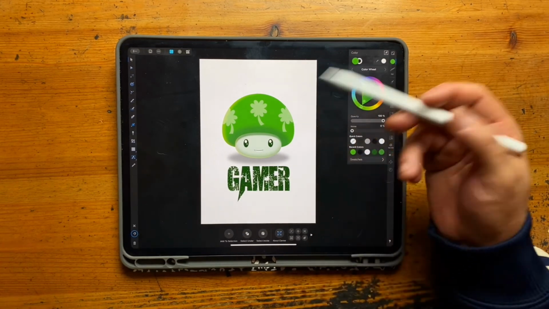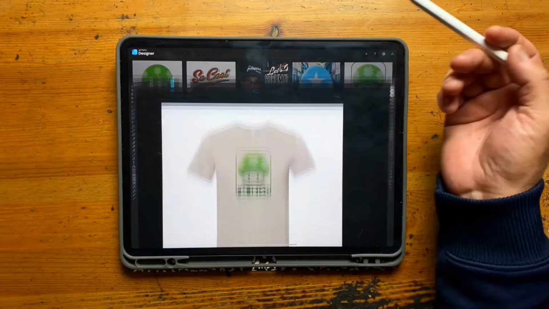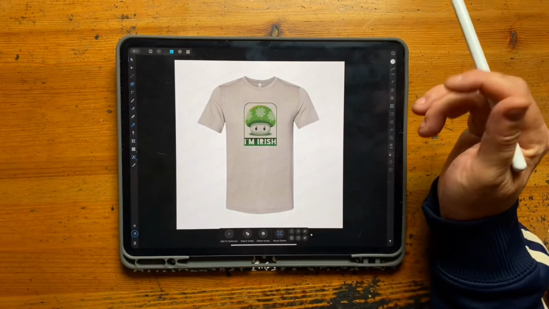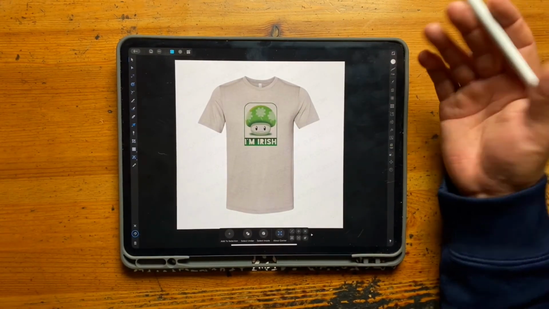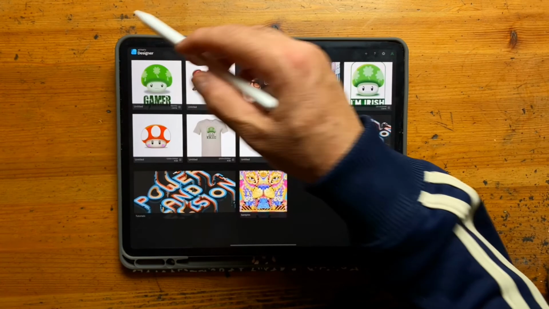And then once you're done, you can put that onto a mock-up like we did in the beginning. And now you have a shirt. You can list this on your Etsy page or on your actual website page.